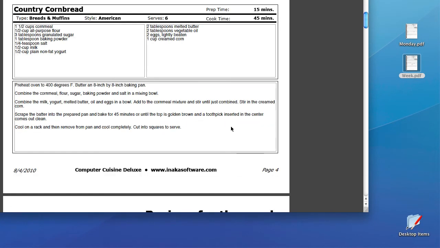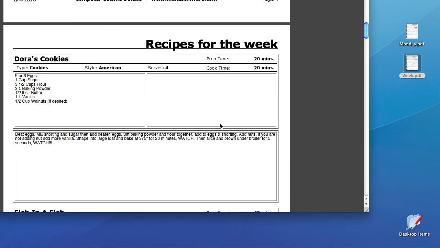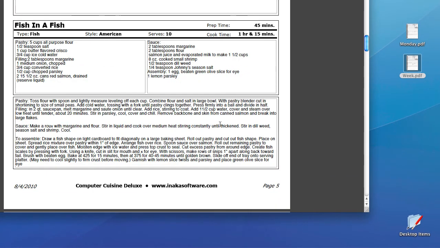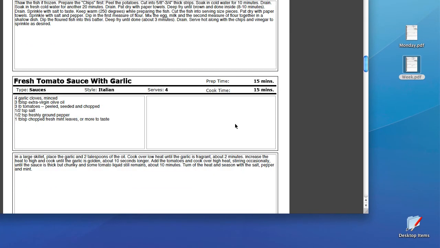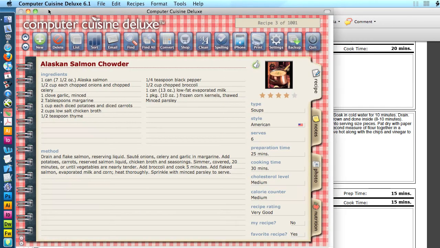So really that's how you could print out and plan recipes for an entire week, and then have that nice little hard copy set up at your disposal in your kitchen, so you can actually make all those recipes that you've planned out for the entire week.